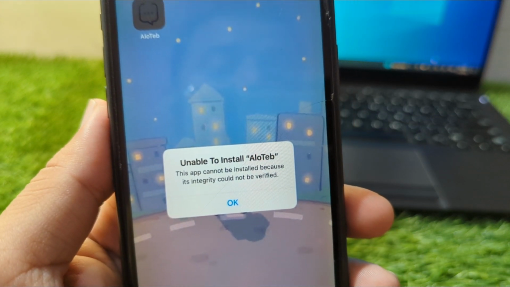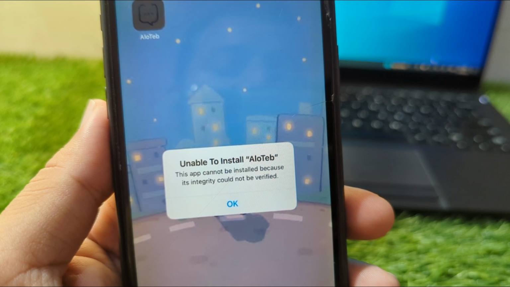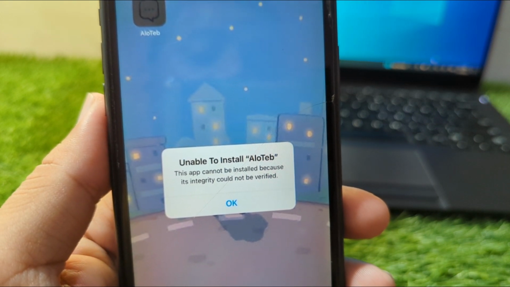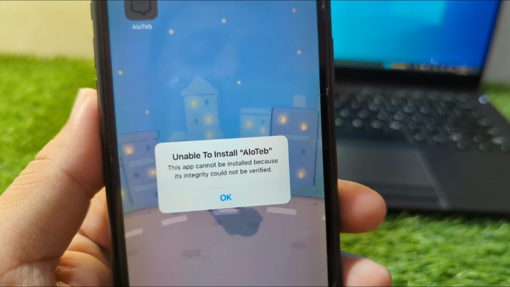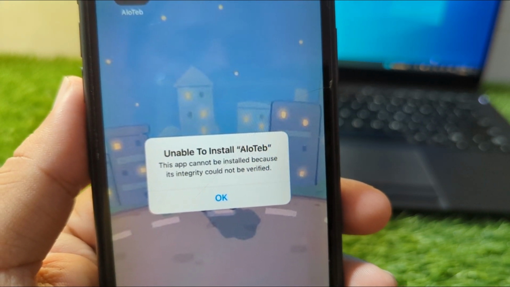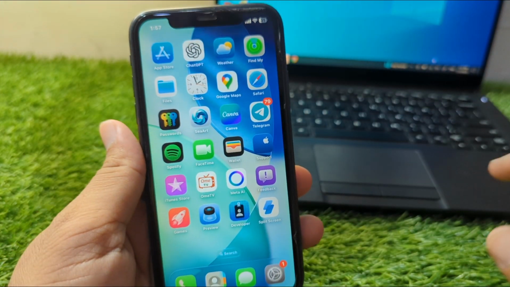So guys, in this video I'm going to show you how to fix this "app cannot be installed because its integrity could not be verified" issue on your Apple device. So guys, if you are trying to install some apps on your iPhone but you are facing this issue and you are unable to install the app, here I will show you how you can fix it. So guys, for that you have to simply watch this video till the end.